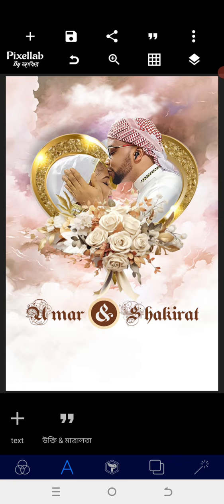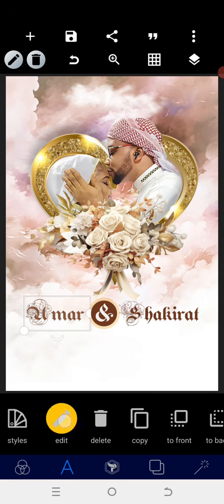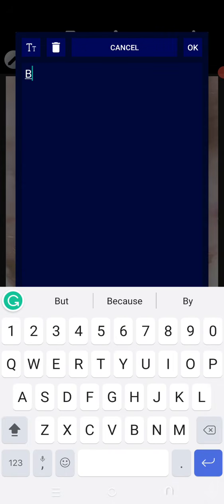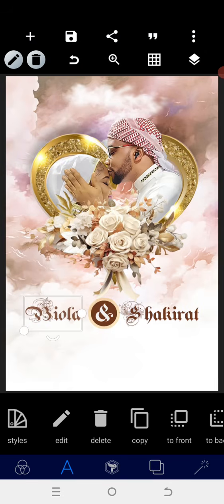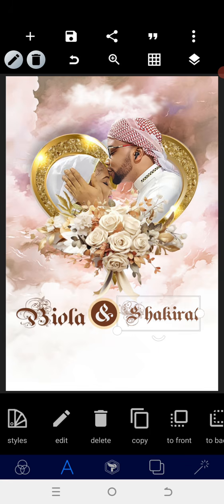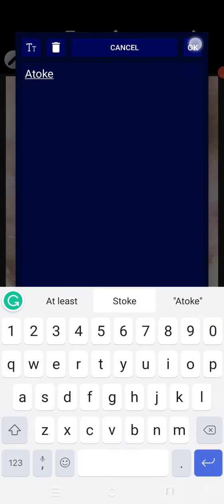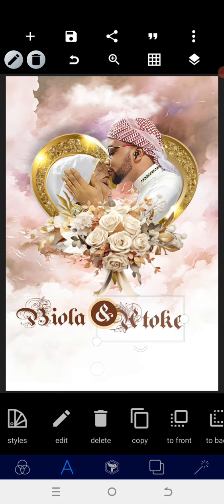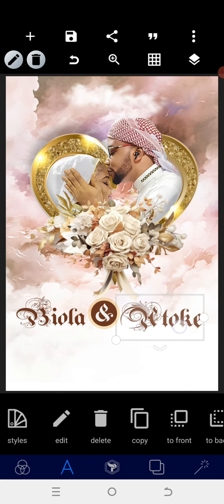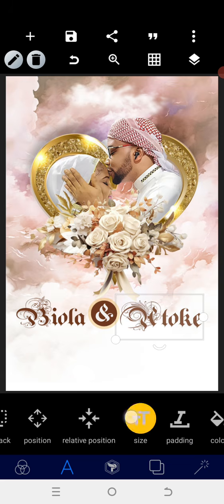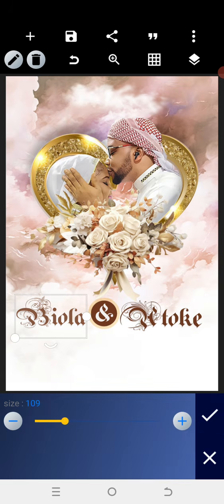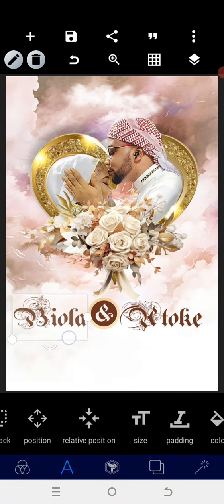So we will have Biola because of the name. Should the tune be too big? Okay. So we have Biola and Atoke. Once you have positioned it to big enough like this, check the size. This is 115. So make this to be 115 as well. Then you position it here.